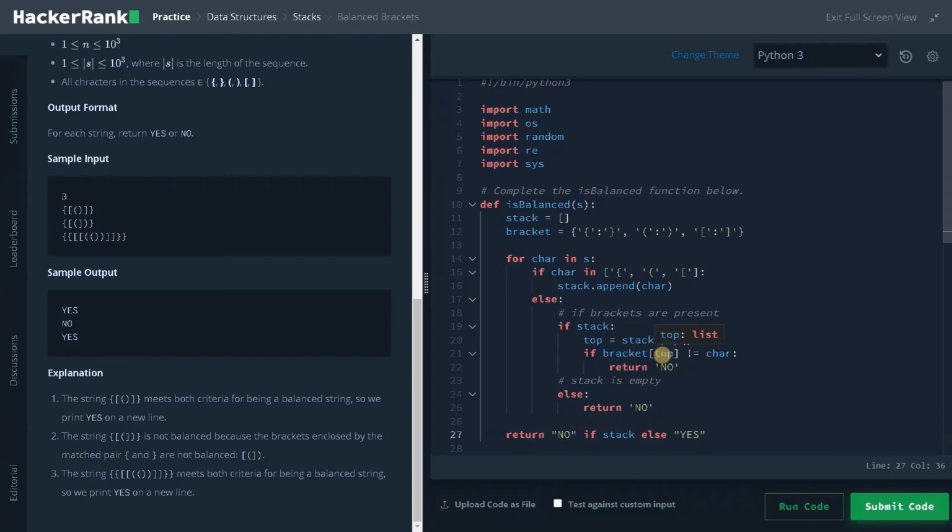If it doesn't satisfy the condition, it will directly return no because the brackets are not matched. And in the else part, if the stack is empty and we have an additional bracket, we will return no directly. After the entire operation is completed in the loop, finally we will check whether the stack has some elements. If it has some elements, we will return no. If it's empty, we will directly return yes.